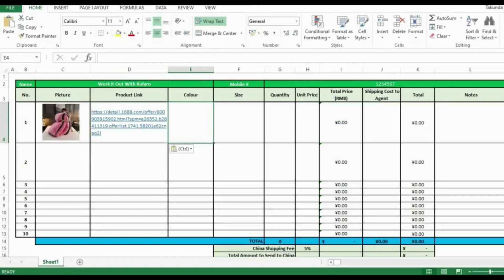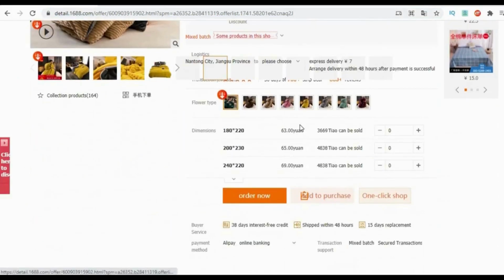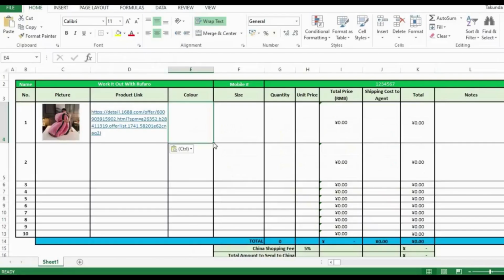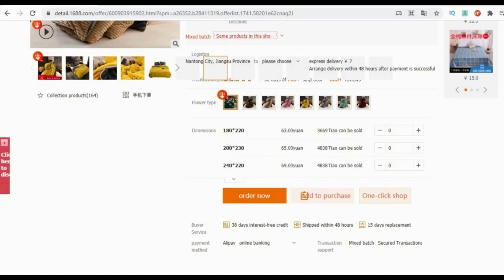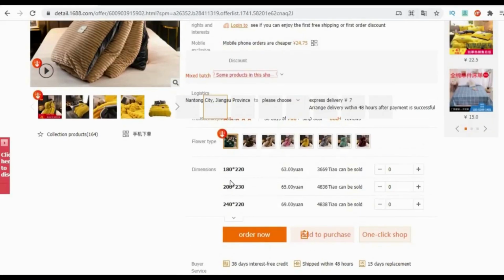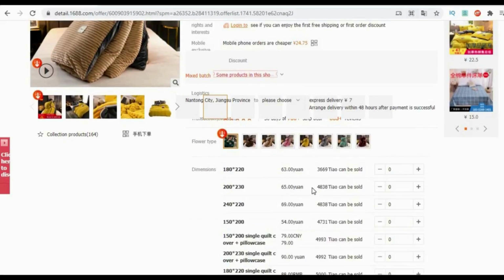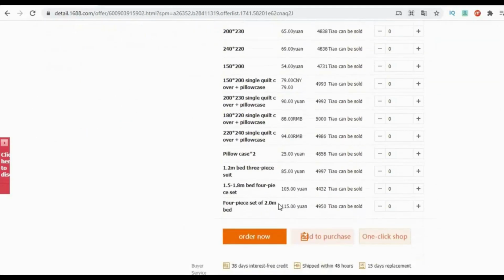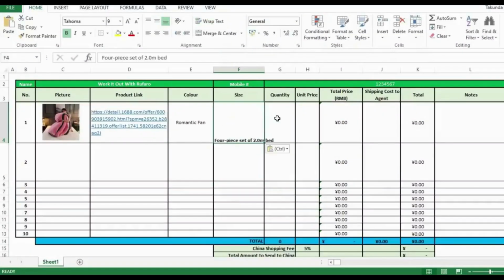You need to check the colors. Always confirm and use the colors there. Right now it says romantic fan for the pink, and that is what you're going to put there. Don't put pink, because if the shopper goes there and they don't find pink, it might become a problem. Always confirm the price, the different sizes and the different options that are available. For this one, we're just going to choose the 4-piece set for 2 meters and paste those requirements there. Then you also need to make sure that you put in the quantity.